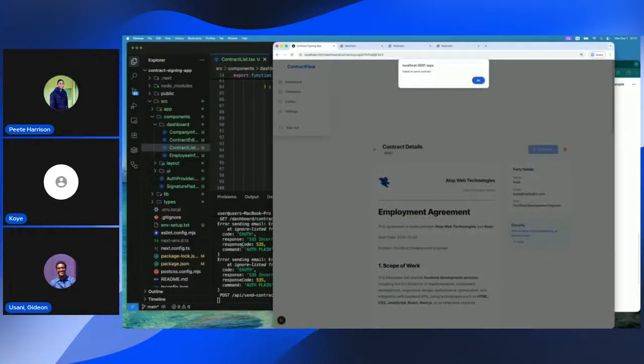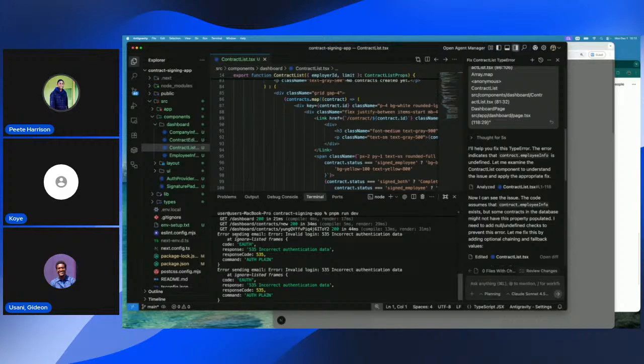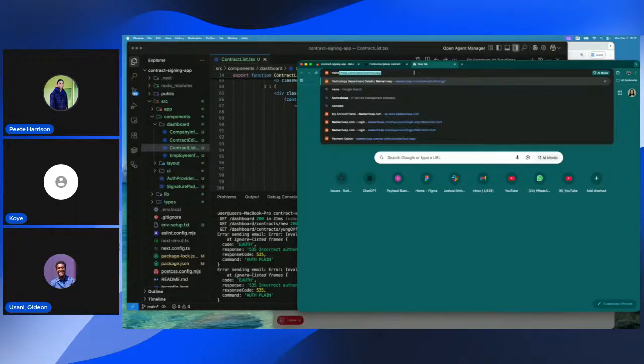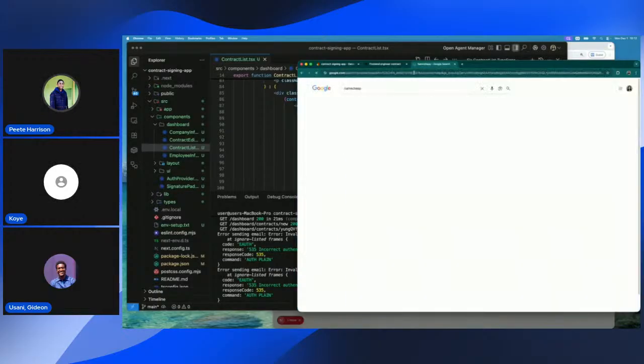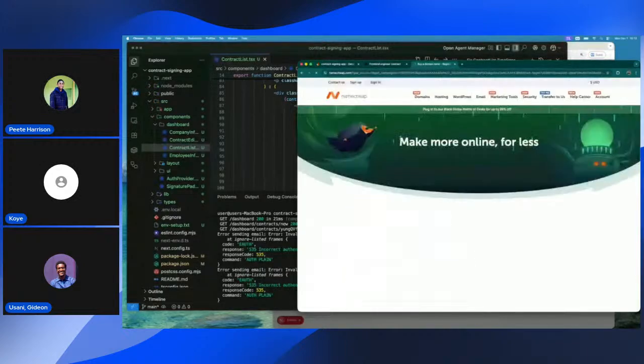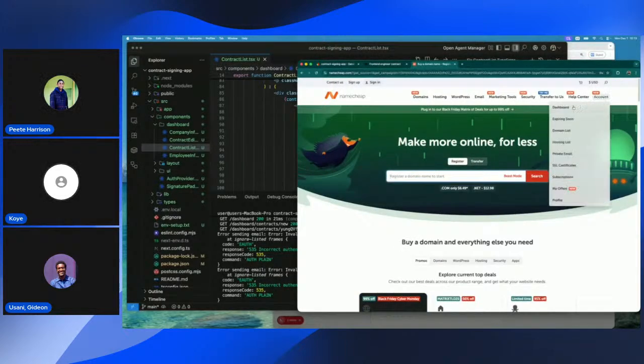Failed to send. That's the problem. It says sending invalid login 535, incorrect authentication data is wrong. What data is wrong? Did I change the password? Oh, we're using Namecheap, right? The other time, was it Nodemailer? Yes, we're using the Nodemailer package, but the credential.